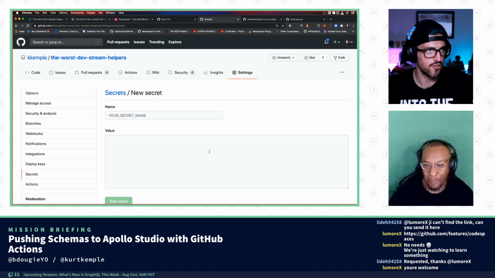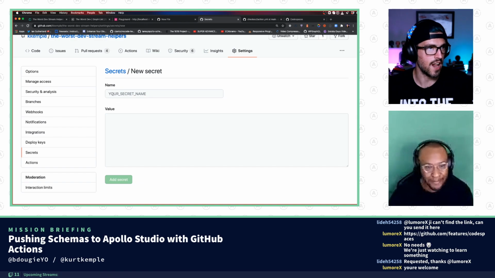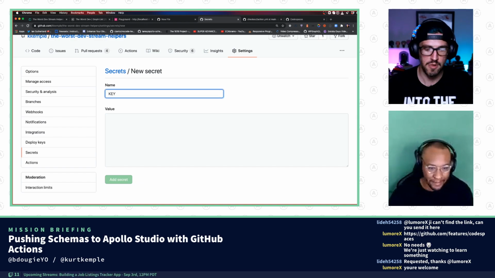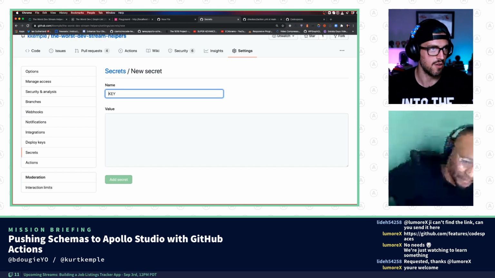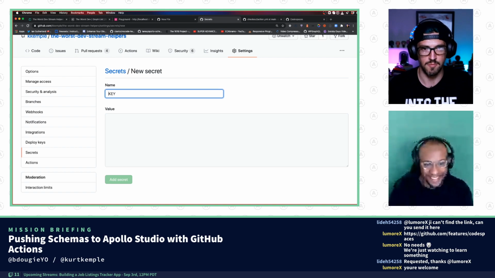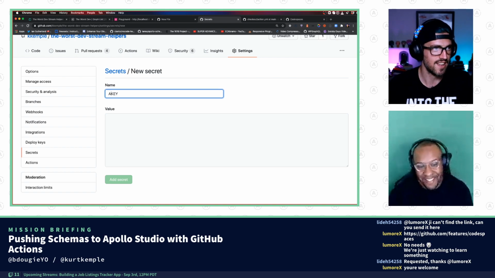And then I'll take it off. Once you want to copy and paste that, yeah. I just called it key, but just name it. I'm going to change it to Apollo Studio key or something. Make it a little more descriptive than key.